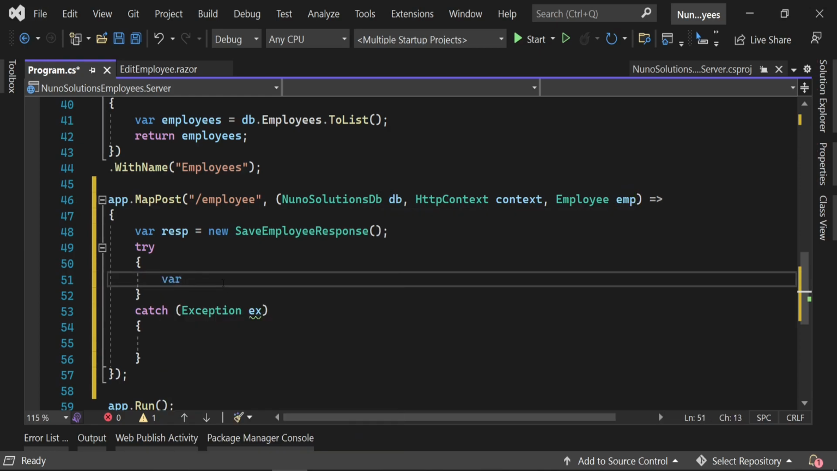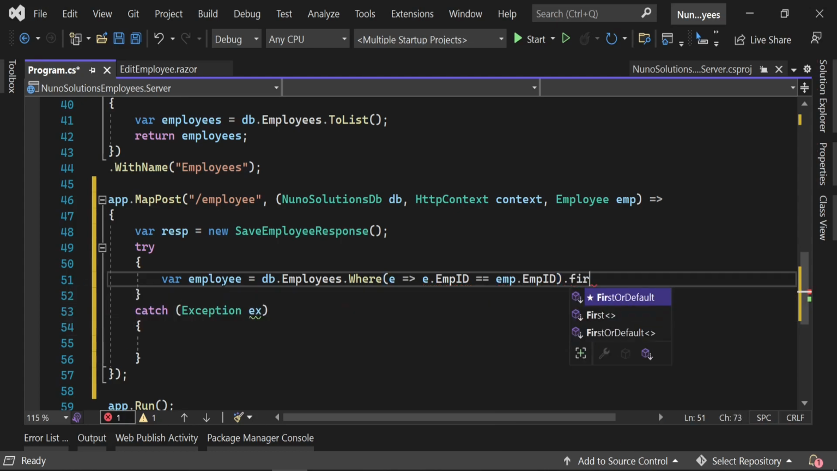We're going to create an Entity Framework Lambda expression to fetch the employee from the database. db.employees.where, and we're going to say where the employee ID, because that's the primary key, guys. If you remember from the last video, that's the unique identifier for the record. And then we're going to pull in the first or default value, so it'll either return the record or the object, or null.